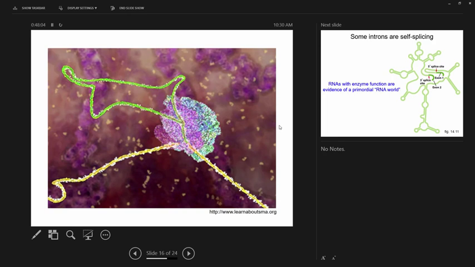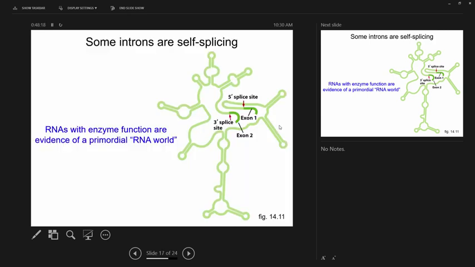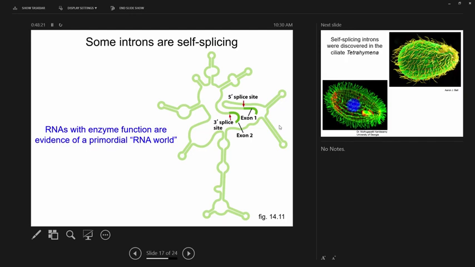So, how do we know that the catalysis mechanism of making this first attack that makes this lariat structure and the second attack of the hydroxyl here on the phosphate there are facilitated by RNAs? It was with the discovery in the 1980s of an organism that had self-splicing introns.